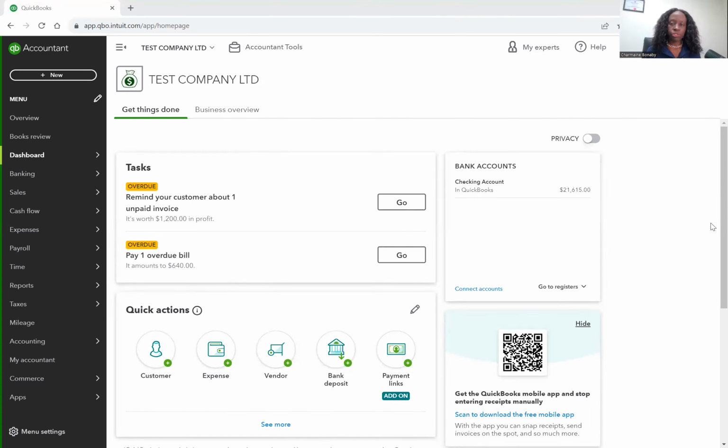So today I'm going to show you how to enter bills and how to pay those bills with a credit card that the business uses, and also how to pay bills that the owner pays for out of their personal funds. So that is what we will go through today, and let's get started.